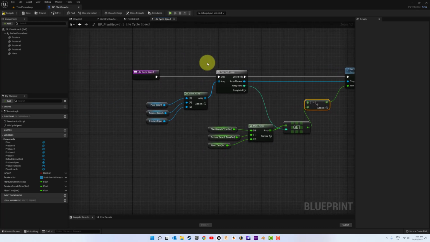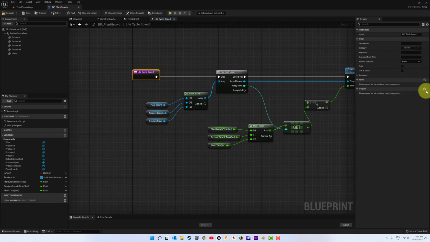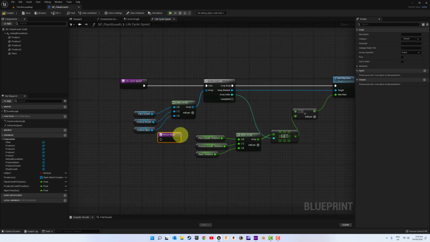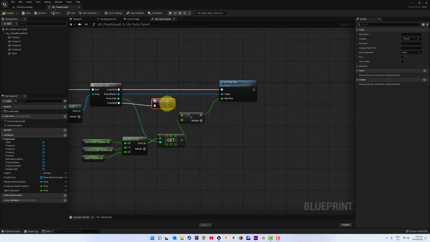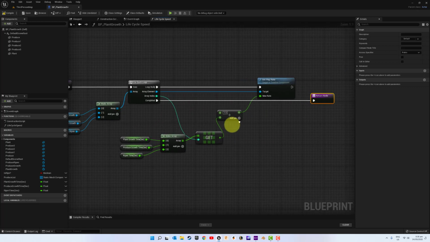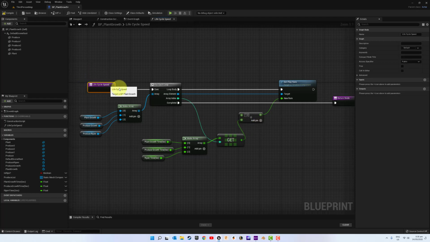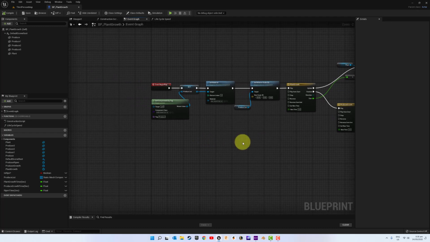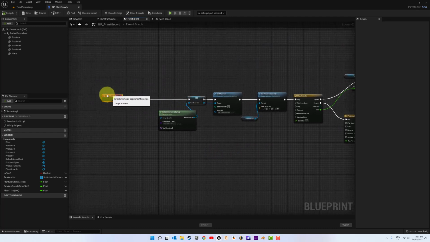And now we just need to set up an execution pin. I'm just going to hit new and delete that. And we will just return upon completion. And there you have it. Compile and save. Go back to our event graph. And we just want to set this right at the beginning. So I'm just going to move that across.